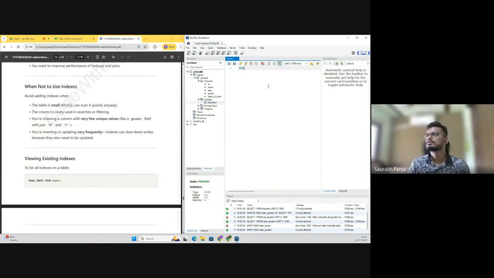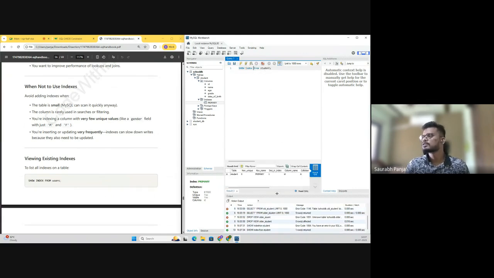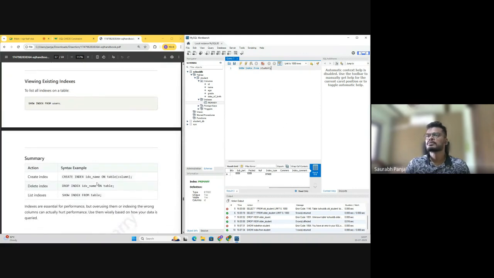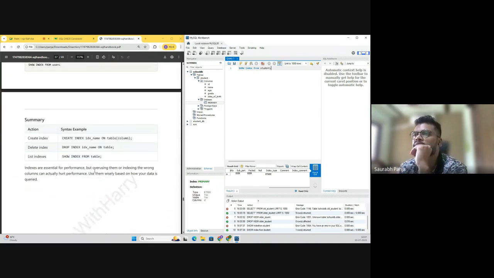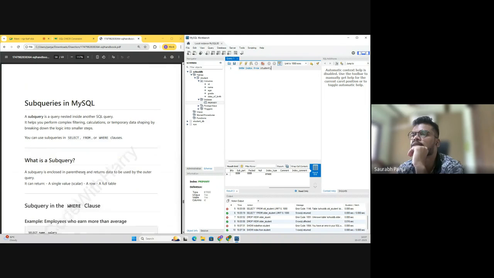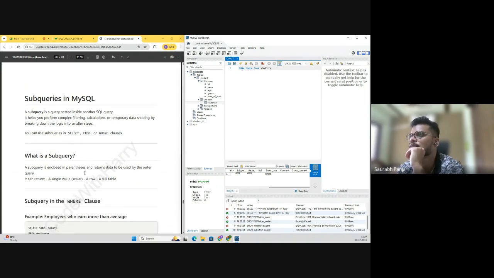Okay, I want to see all the indexes from student. There's only one index, which is the primary key. You can create an index, delete an index, and list indexes. We went through it. Then one of the more important topics in SQL, which is the subquery.